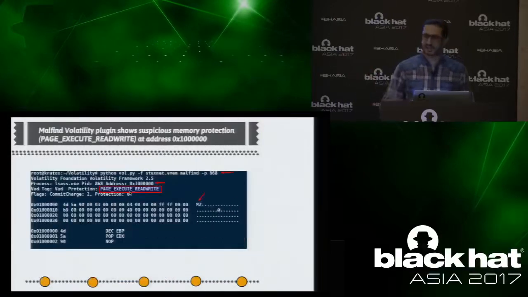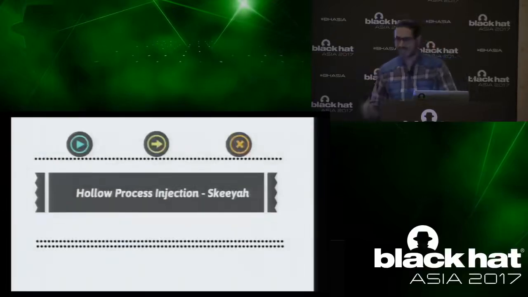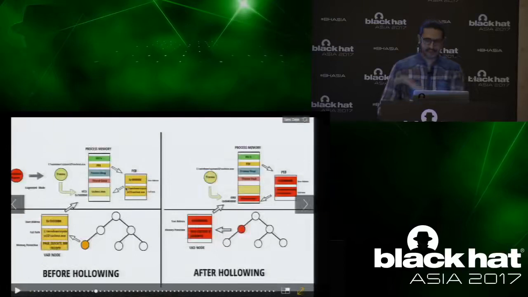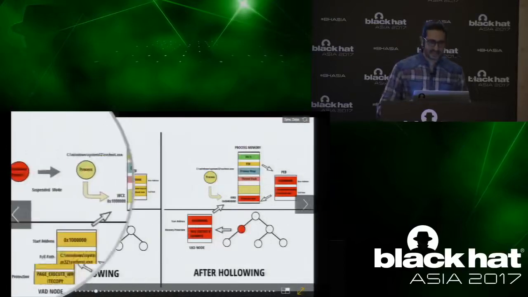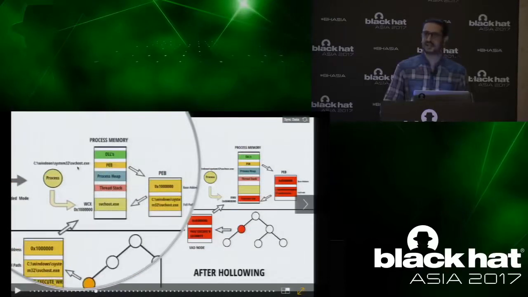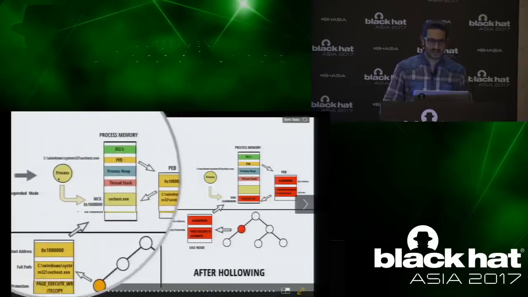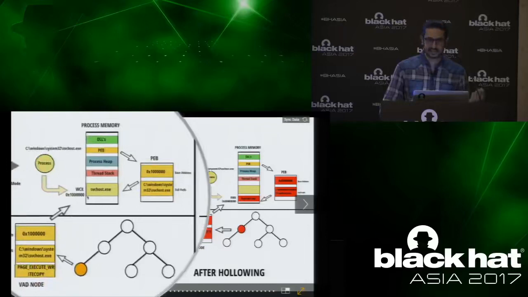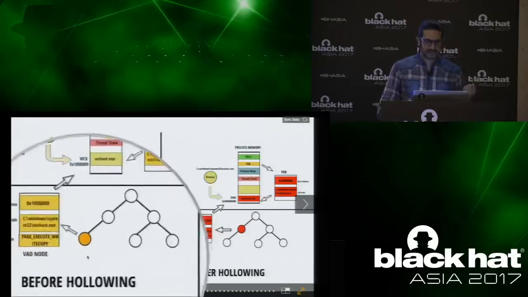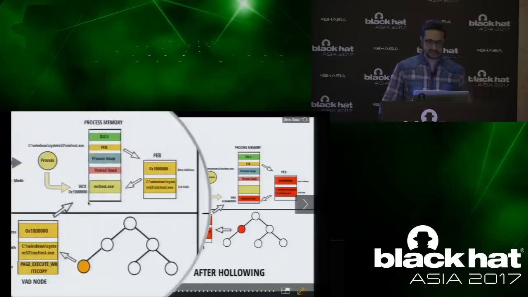So these are some of the things that you can look for when you detect traditional hollow process injection. And let's take an example of a second malware called Skia, and let me show you how it does hollow process injection. Again, I'm still in the traditional hollow process injection. In this case, Skia created a legitimate process in the suspended mode. In this case, it created svchost.exe. As a result of that, svchost.exe was loaded at this address. The PEB was pointing here. It represents the full path. There is a VAD structure that is pointing here.